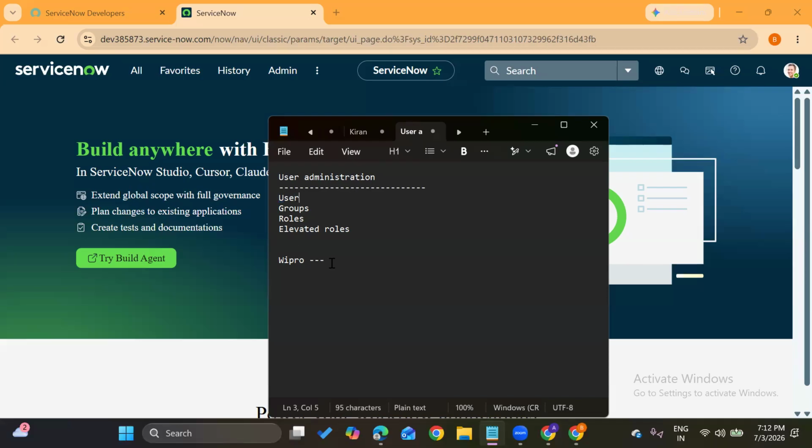Now let's see how we can create a user account, how users will come, and what the options available in the user table are. Where users are stored, and how a user will log into the particular instance. All these things we'll explore. Coming to the definition, a user is nothing but someone who can access the instance.